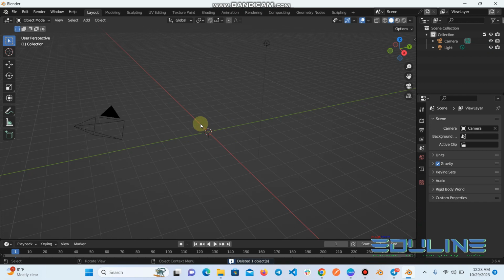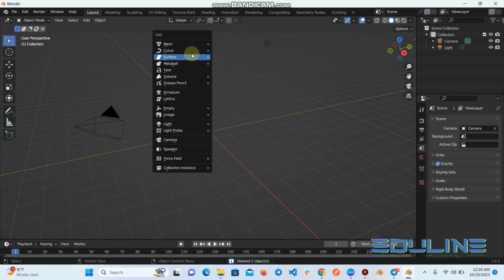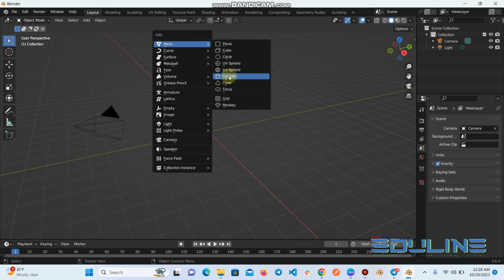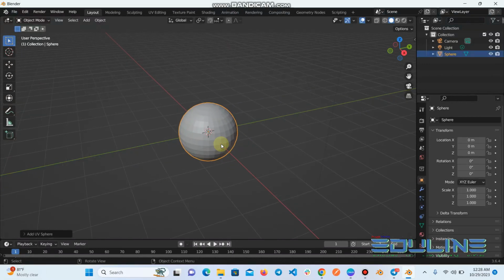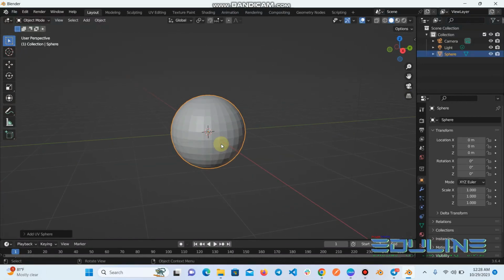Right. So first, we will need to add in the UV sphere, since that kind of has the shape we want. And then we can move into these modes. Time to introduce you to these modes: object, edit, sculpt mode. We will be using these three to achieve this challenge.